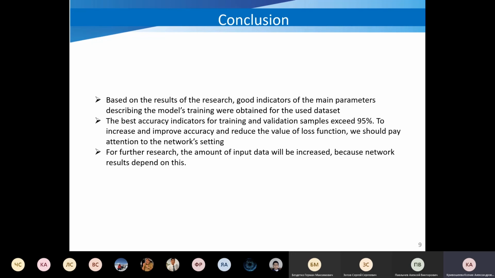So we should pay attention to the network settings, and for further research we should increase the amount of input data, because the network really depends on this. And for us, the next stage and the next task is to collect more real data to train our network again, because sometimes we have issues with it.